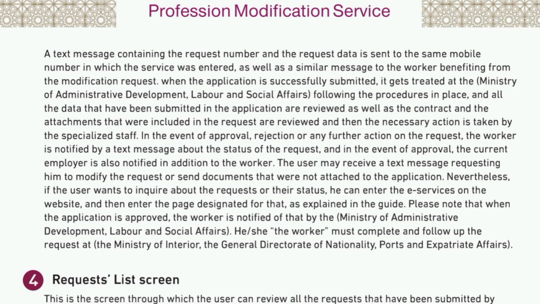Nevertheless, if the user wants to inquire about the request or its status, he can enter the e-service on the website and then enter the page designated for that, as explained in the guide. Please note that when the application is approved, the worker is notified of that by the Adlsa. The worker must then complete the follow-up of the request at the Ministry of Interior and the General Directorate of Nationalities, Ports of Affairs.